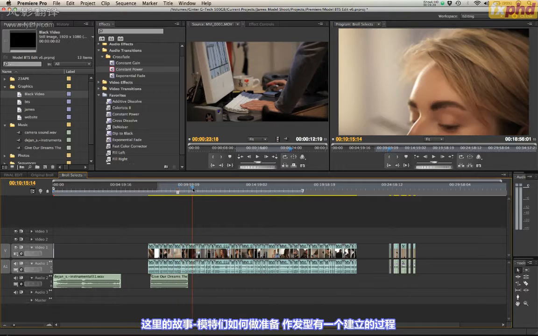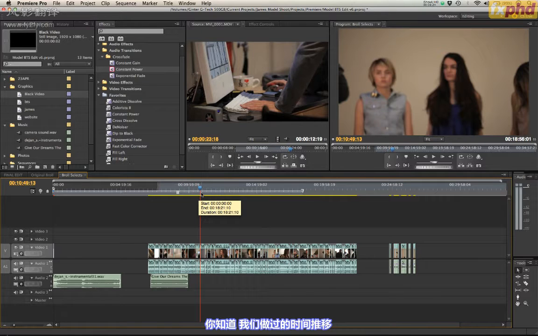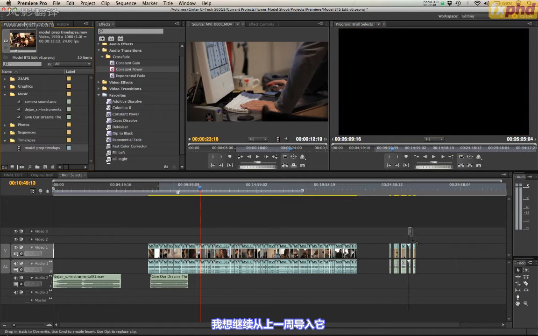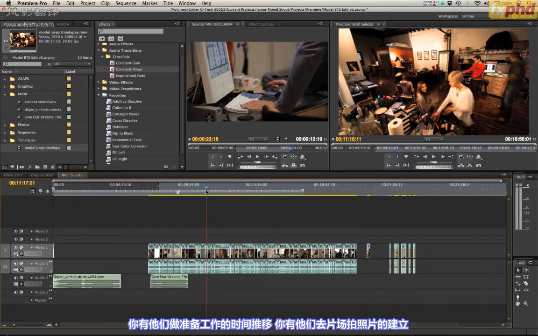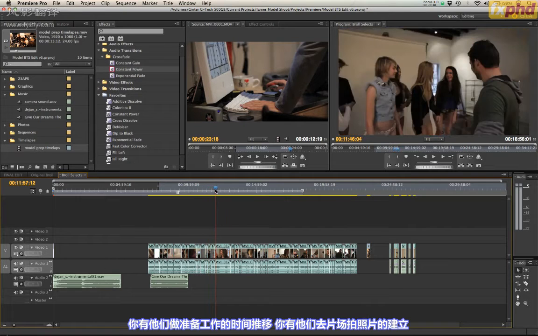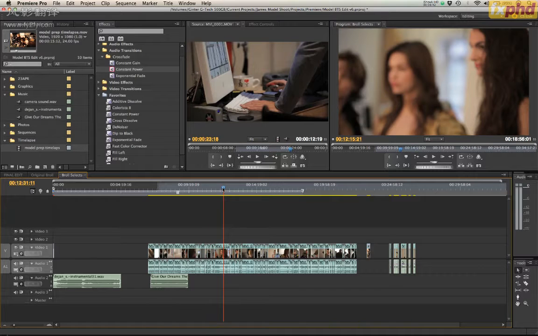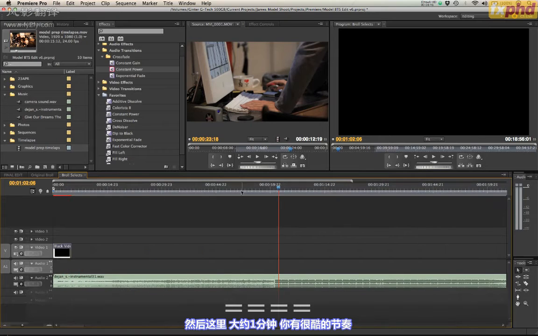You can see they're getting their makeup on and their hair, and you know, that time lapse that we did with, actually let me go ahead and get that down to the timeline here. That's under the time lapse. I went ahead and imported that from last week. You have the time lapse of them getting ready, and then you have kind of this build up of them starting to get out there onto the set to get photographed. And then right here at about a minute in, you have a really cool kind of hit.